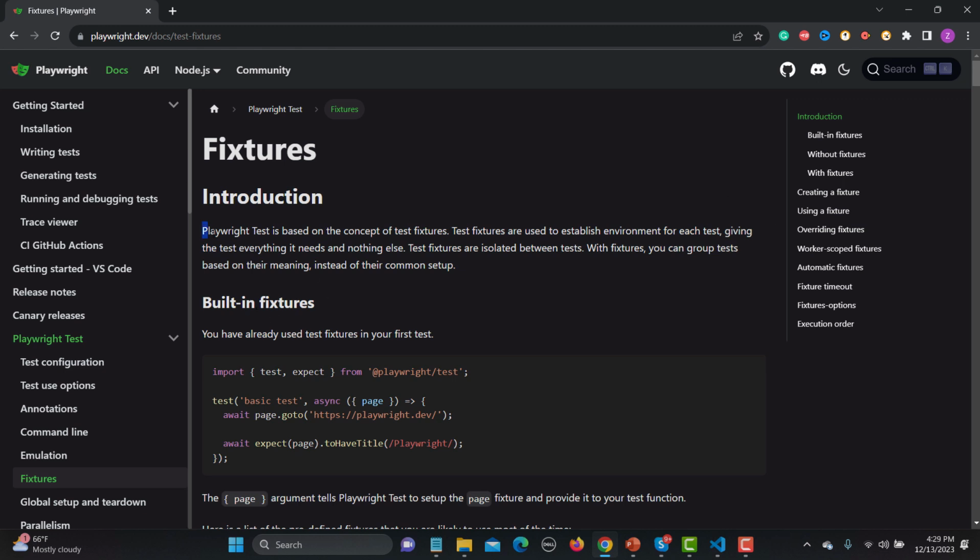Basically, Playwright Test is based on the concept of test fixtures. Test fixtures are used to establish an environment for each test, giving that test everything it needs and nothing else. Test fixtures are isolated between the tests. With these fixtures, you can group the tests based on their meaning instead of their common setup.